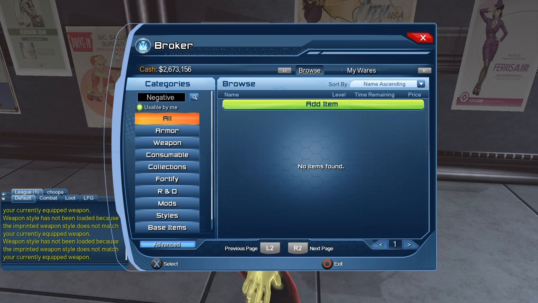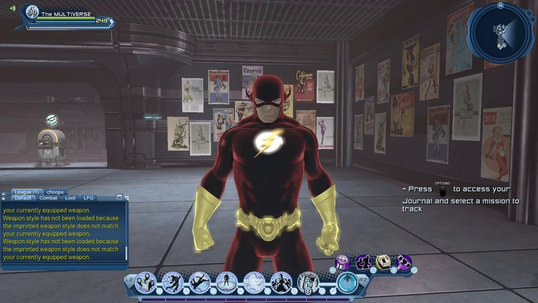Sadly, as you can see, it doesn't seem to be available. So sadly, if you don't want to open Team Up time capsules, another option is the broker, which isn't really an option because right now it doesn't seem to be available. But never fear, there is another option you can use.